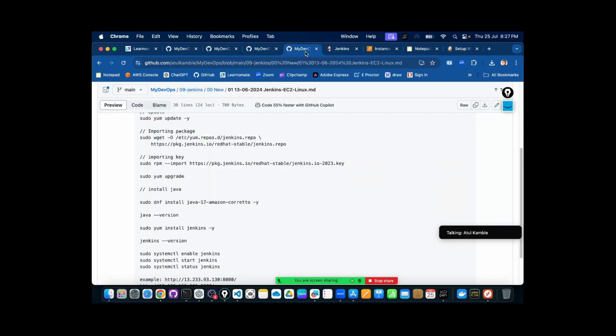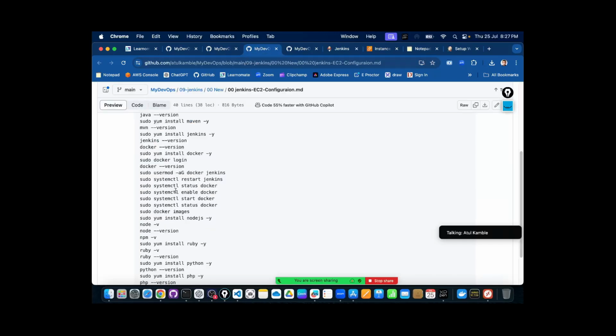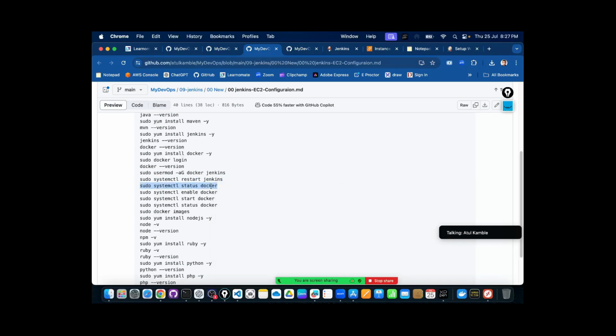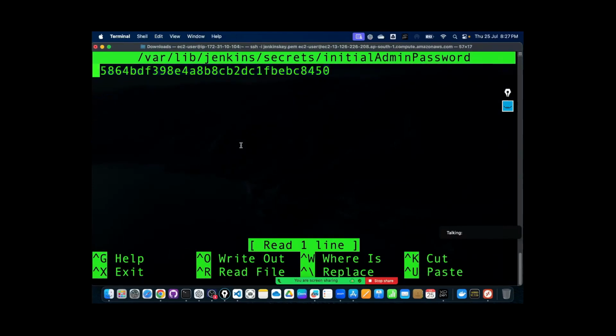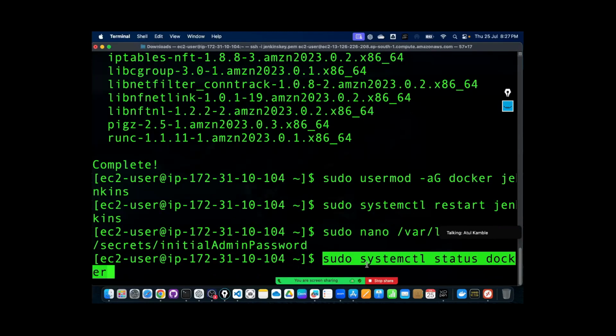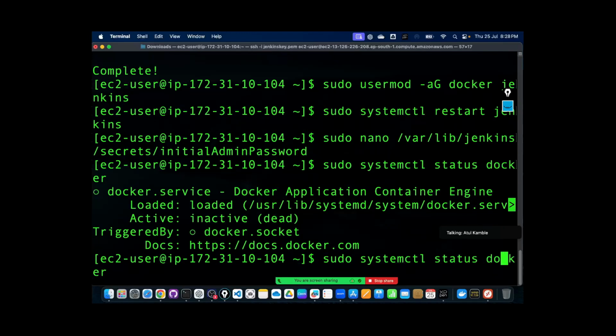Until then, I am also going through the configuration of other tools and settings. So here we can also start our Docker engine by using sudo systemctl status docker. Here I am going with Control X, then I am entering sudo systemctl status docker. Here you can see that it's in inactive state, so I need to start it. So here I am trying sudo systemctl start docker.